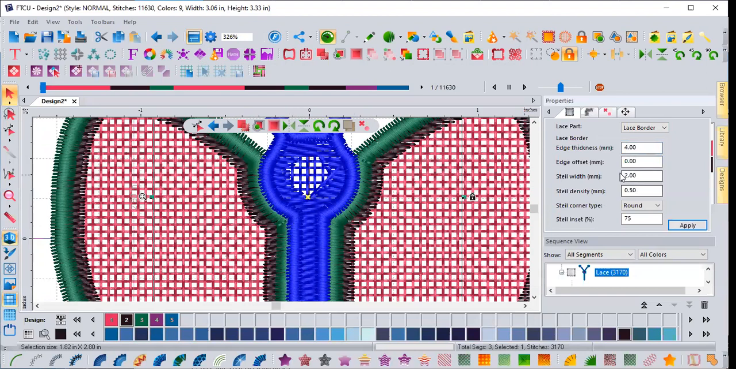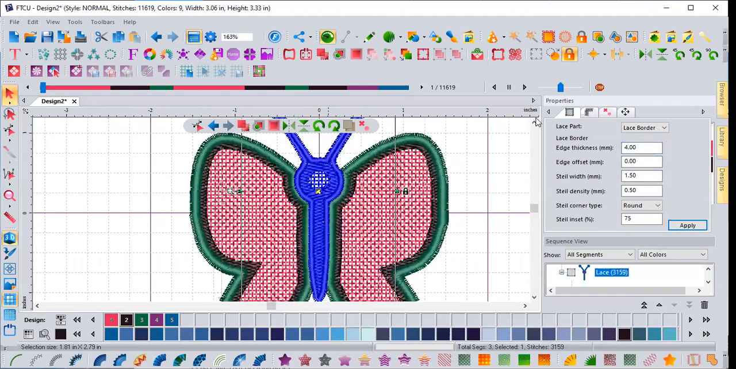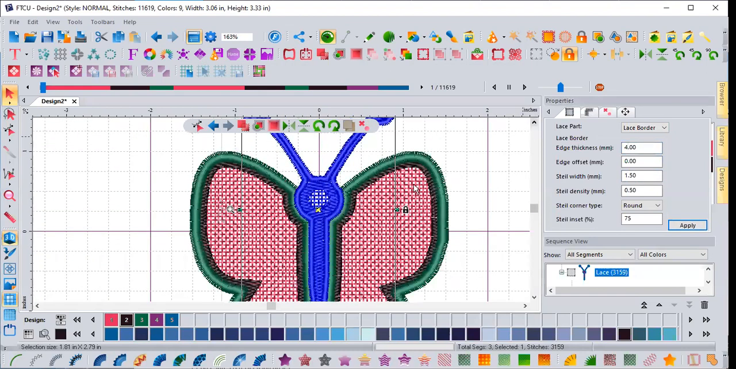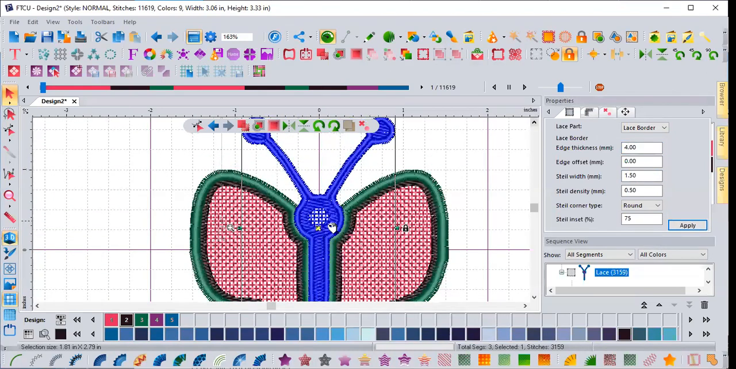And I can even make that a little thinner. Let's see what that does. And this is something you may need to play with for detailed designs like this butterfly. Yeah, that looks much better on his antennae. And what I could even do is I could take this lace border and bring it up to a 6 and actually just completely fill in his little circle here.